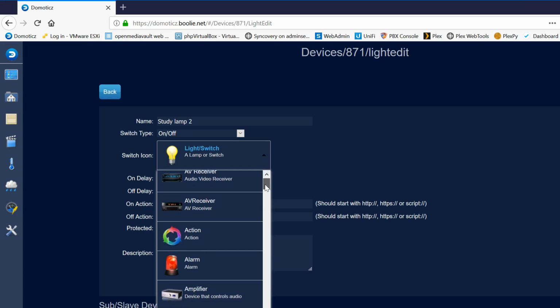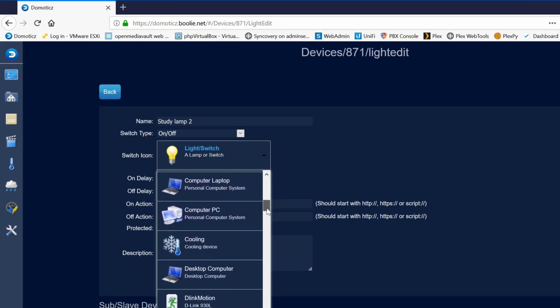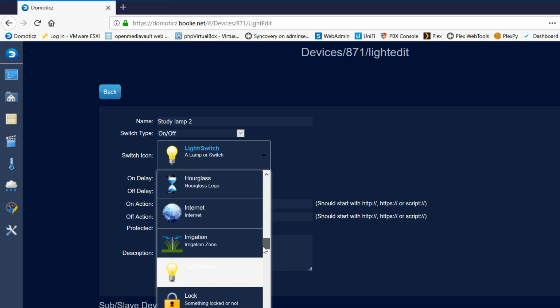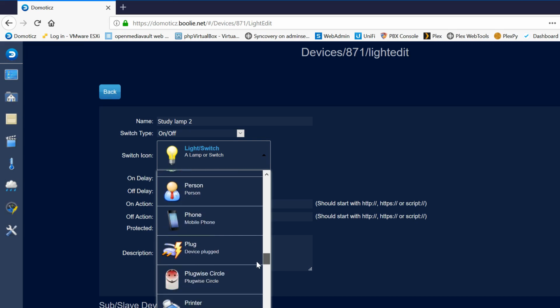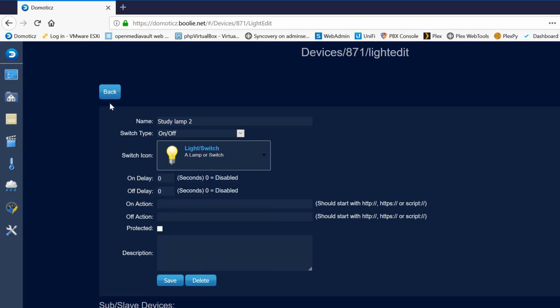You can change the icon, some good ones. I don't quite know what the cat's doing in the automation system, but maybe you've got a cat you can plug in and switch on and off. There are some rather more useful ones down here, and you can upload custom icon sets as well. On and off action, if you've got things that need to be poked by HTTP or by an operating system script, you can do that here.